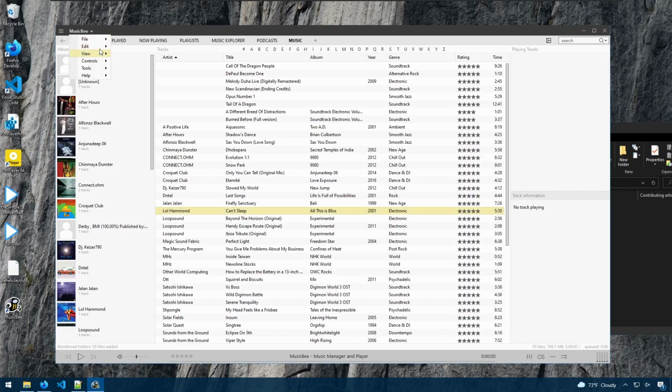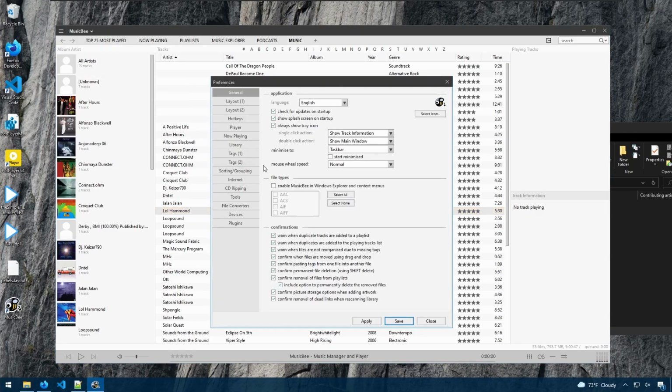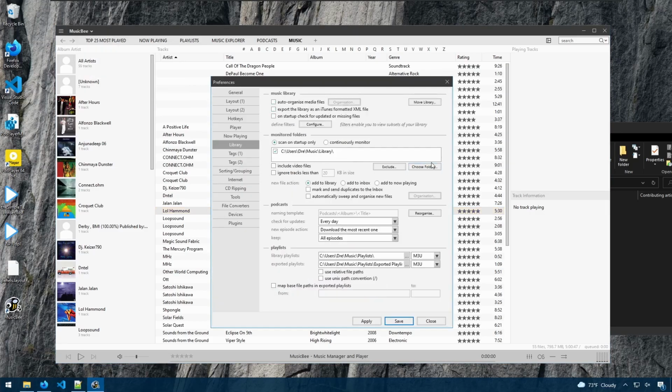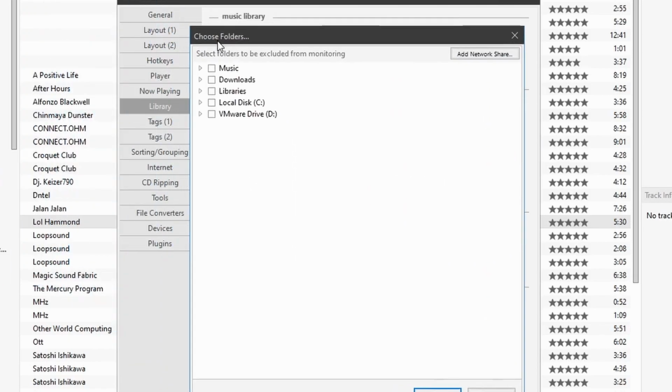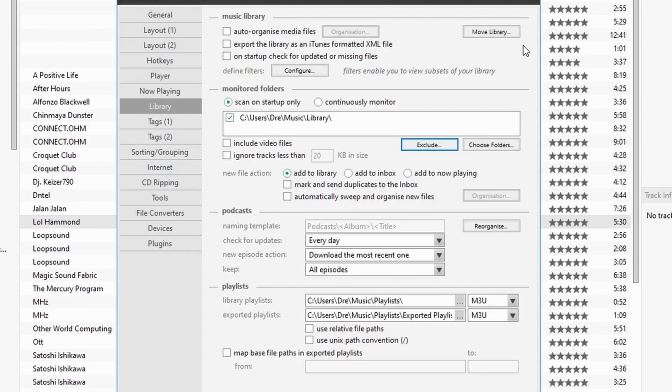Again, that is going to Edit, Preferences, and you want to go down to Library. You can also add additional folders here. So if you have another folder on your system or maybe a network drive where you have some music files, you can add those as well. You can also choose to exclude certain folders. And here you can choose to include video files and ignore tracks that are of a lower size. We will look at these options in more detail in future videos.